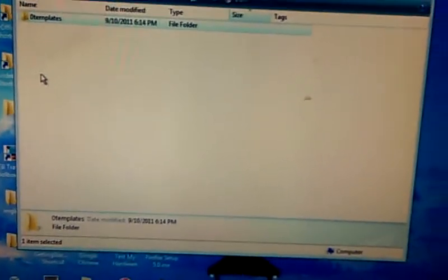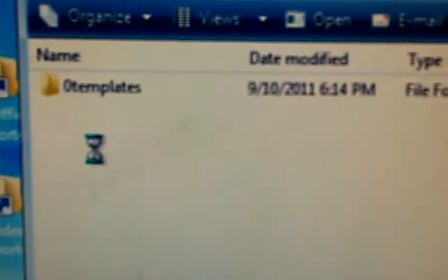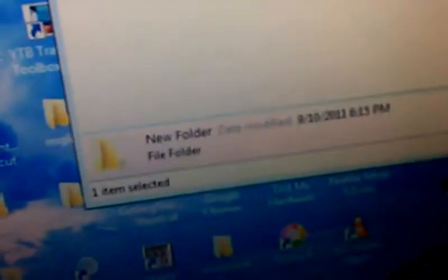Okay, so we've created this one called 0 templates. While I'm at it, I'll go ahead and do another one called 0 work. So I'm going to right click and then go to New, and click on Folder, and then we'll type in 0 work. Press enter. Okay, so now we've created our area here. I like to think of it as being just like Area 51. It's an experimental area. You can do whatever you like.